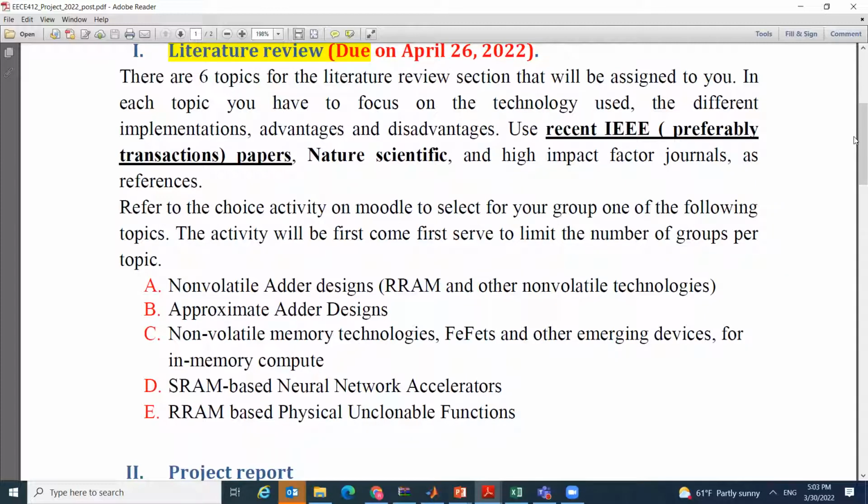And so basically the first topic is non-volatile adder design, and I will explain this in a bit. Approximate adder design, non-volatile memory technologies, and SRAM-based neural network accelerators and RRAM-based physical unclonable functions. I will explain to you about each one of these topics, what it is.